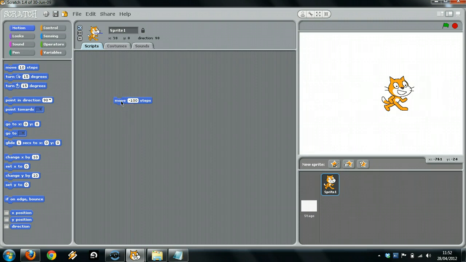So really simple cause and effect programming, really good, can be used in Key Stage 1 even, just to show children that there's a very simple link between what they do in this panel here and what happens to their character in this panel here.